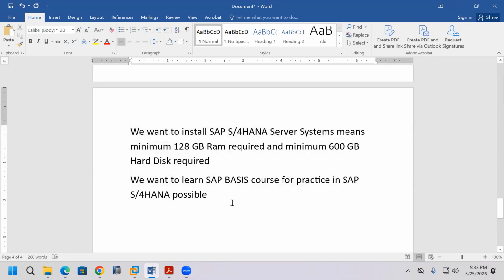So who are learning the SAP Basis course, students have only a 32 GB RAM laptop, 64 GB, 1 TB hard disk, 500 GB hard disk like that. But this much requirement is not possible here. RAM is very, very important.